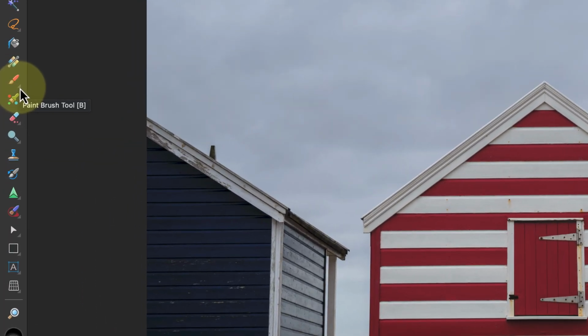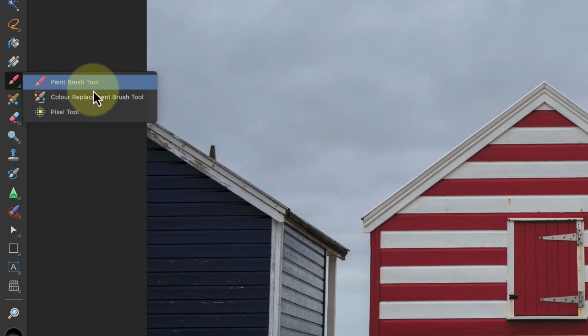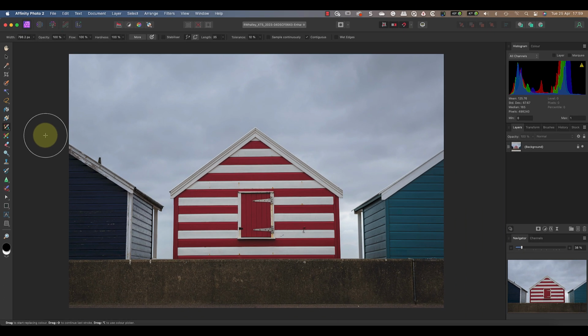You'll find the brush in the tools palette over on the left of the screen. It's grouped with the other tools like the regular paintbrush, so you may find one of those is visible instead. If it is, click the small grey triangle to the bottom right of the icon. This displays the other tools in the group, allowing you to select the colour replacement brush.